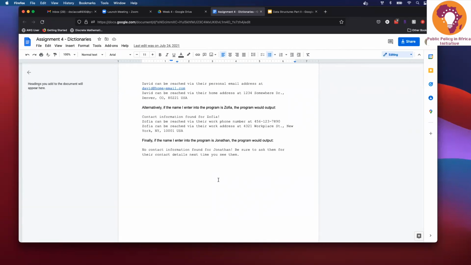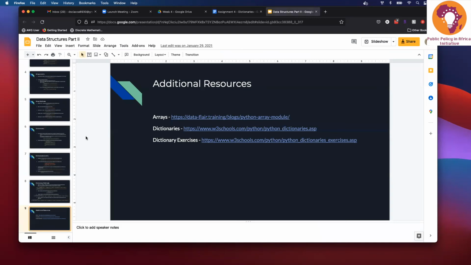What would be helpful to you? What are some questions that you might have about dictionaries? Because the assignment's going to be centered around dictionaries, and you're not really going to use arrays that much, so I want to focus on dictionaries. What questions do you have about dictionaries that you want to see?